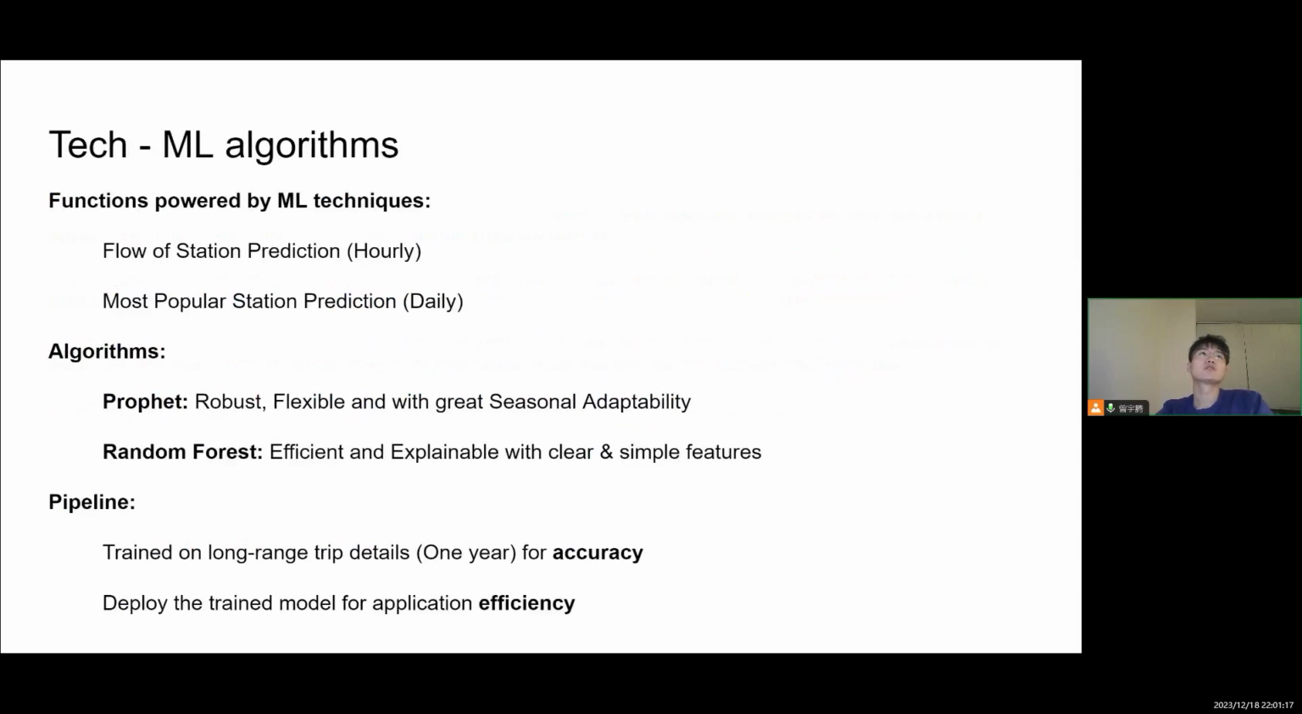And now we are going to introduce technical details. To be more specific, there are machine learning algorithms we made use of. Like mentioned before, we have prediction features. That is the flow prediction of station activities. It is provided on an hourly basis.